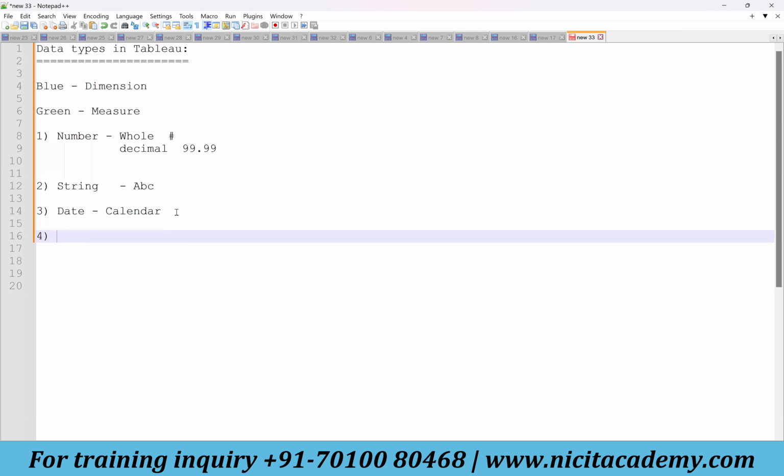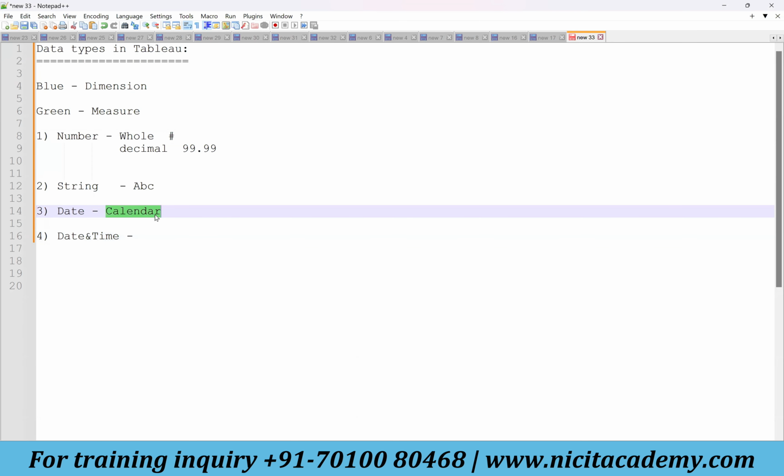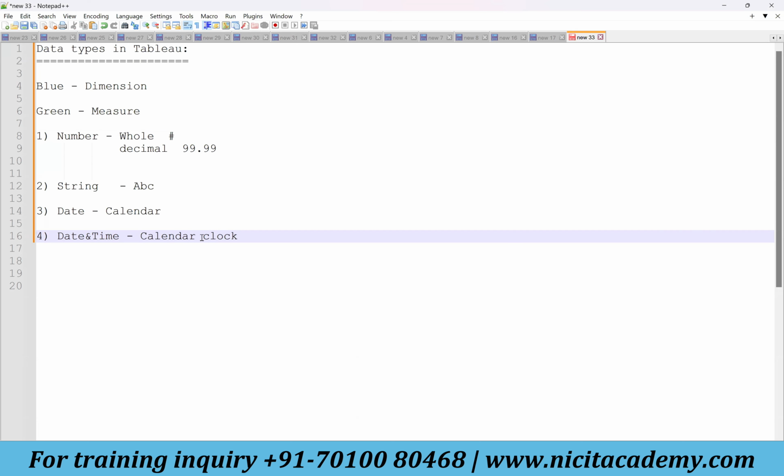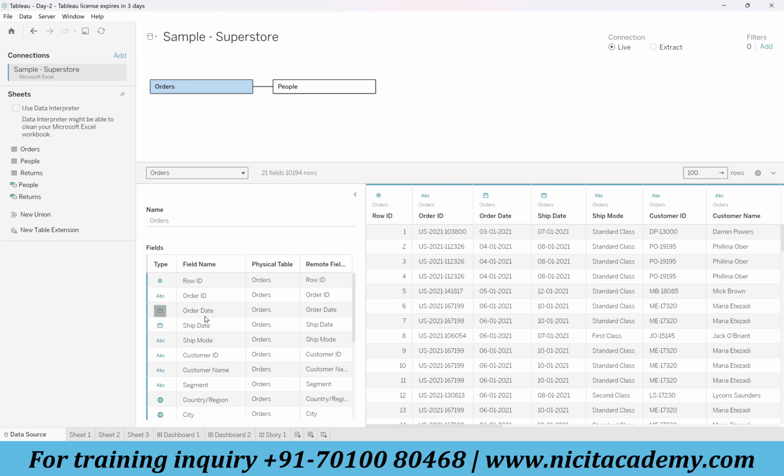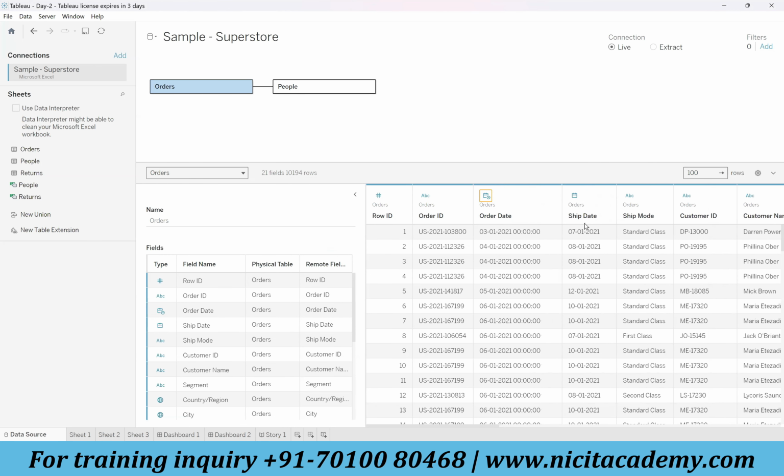And we have one more data type called date and time. It's nothing but a calendar with a clock symbol. As of now, this is the order date, right? You can change it to date and time. The moment you change it, you can see the difference here. This is only the calendar symbol, and this has the calendar with the clock.